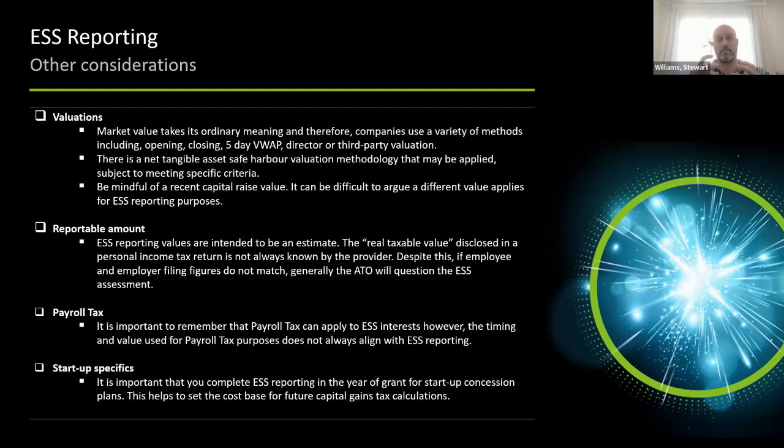You don't really want to be seen to be picking and choosing valuations to potentially afford better tax outcomes for participants. The other thing to note too is that it doesn't necessarily need to be a third-party valuation. So quite often in the private company context, we would see people asking the question, do I need to get a third-party valuation? That is not the case.